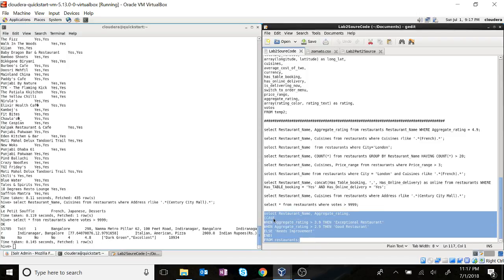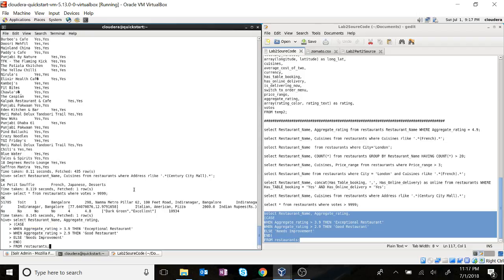So lastly, this is similar to an if condition. What we're going to do here is see where the aggregate rating is greater than 3.9. And then we're going to add this text, this string, behind it, and it's going to say exceptional restaurant in the output. So it's going to say restaurant name, aggregate rating, and then based on that rating, it's either going to put exceptional restaurant, good restaurant, or it's going to have needs improvement.